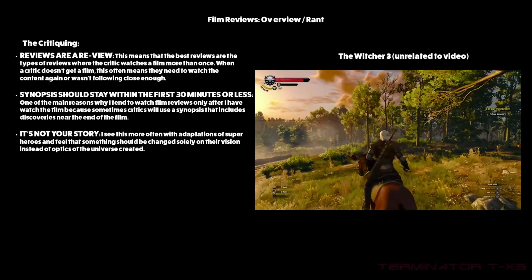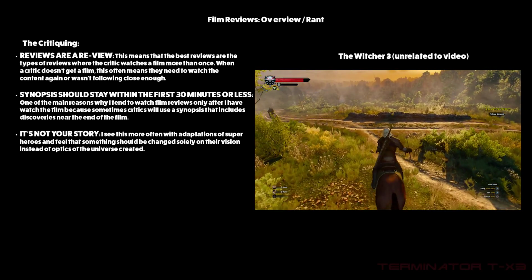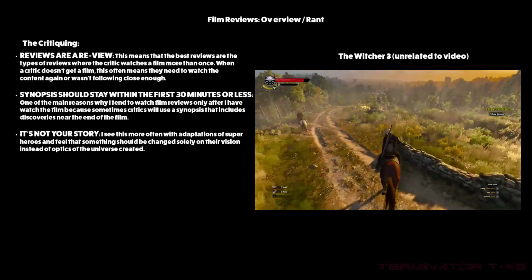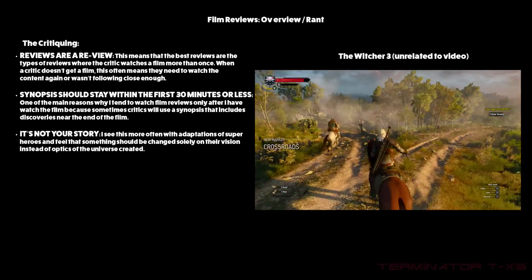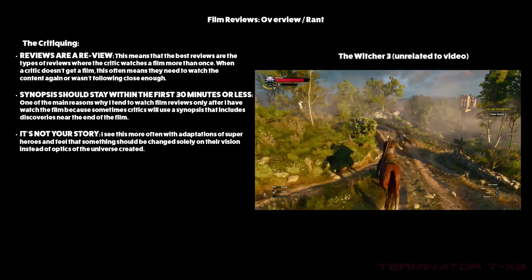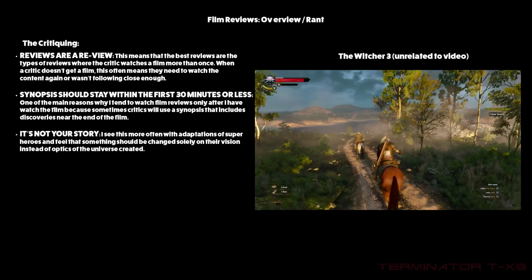The review should not ruin it or help predict what's going to happen within the film. Once you do that, you ruin it. So this is why I tend to watch reviews after watching content, not before, which kind of defeats the purpose of the review.